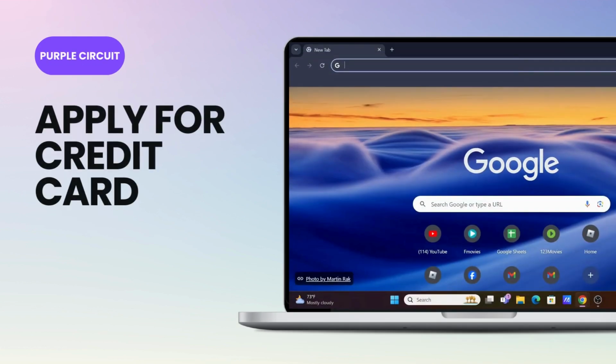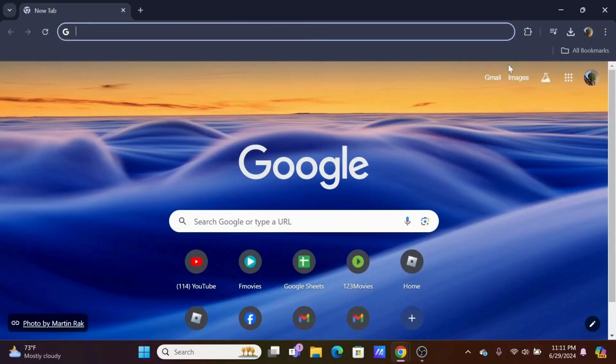How to apply for Revolut credit card. Welcome and let's get right into this tutorial.